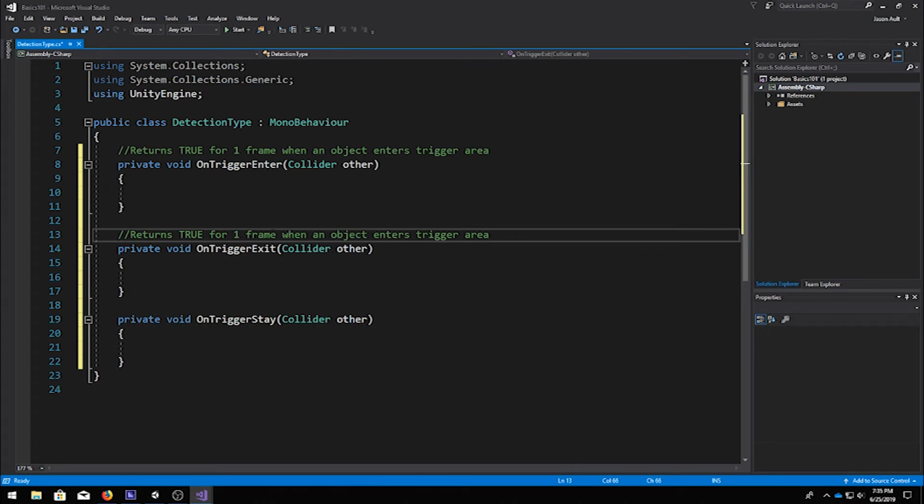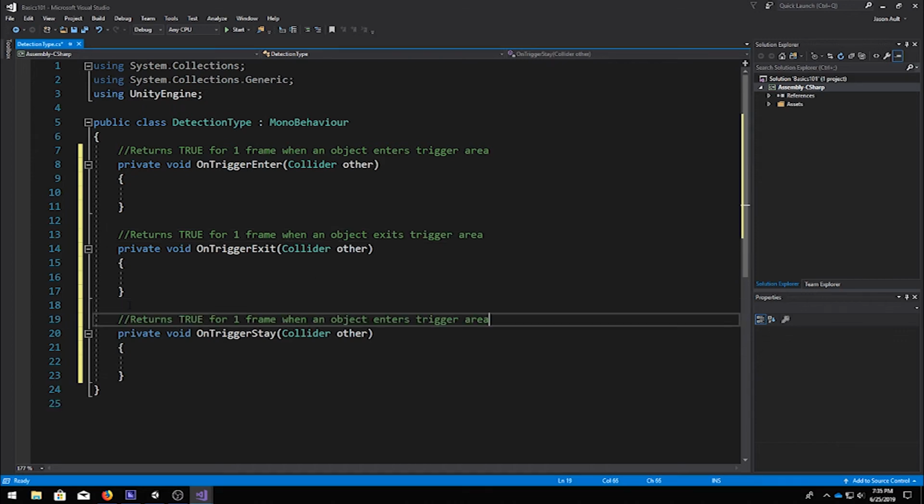Returns true for one frame when an object exits the trigger area. And this one returns true from enter to exit. Okay, so this one will stay on the entire time, and we'll keep running the code kind of like update would, as long as there is an object staying within the trigger. So we have those ones for triggers.